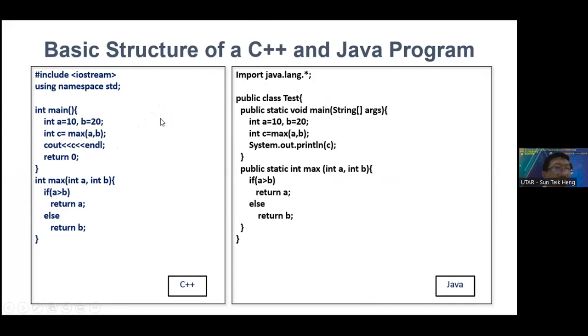Okay, so basically, can you all tell me what will this program do? What will the program do? These two programs do. One is in C++, the other is in Java. Who can tell me? What will the program do? Void swap. Sorry? Void swap.